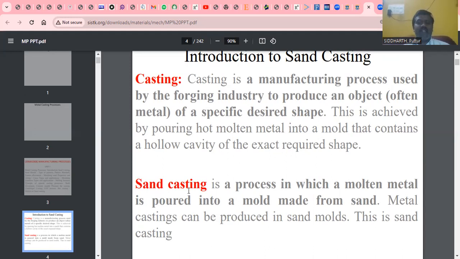And sand casting. Sand casting is a process in which the molten metal is poured into a mold made of sand. Sand casting means here the mold is made from the sand. So it is a temporary mold. In this process, the molds are made from the sand. Then we're going to pour the molten metal and give some time for the solidification. After that, we're going to break that mold and finally we're going to get the solidified component.